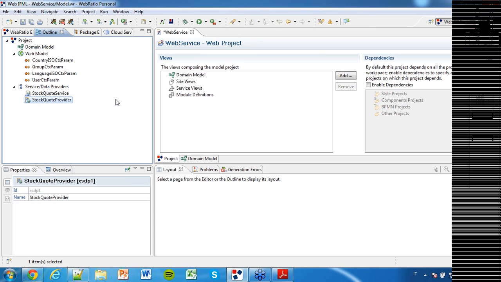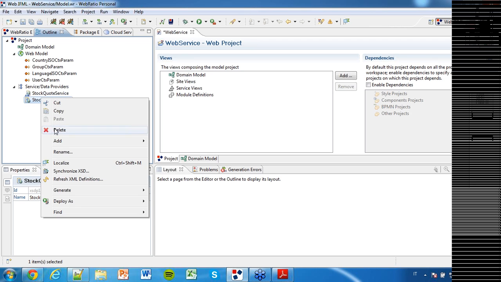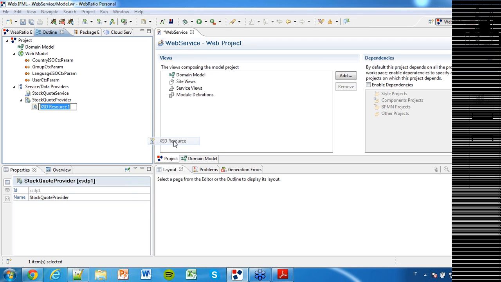The XSD provider is just a node that contains a lot of sub-elements, which are the XSD resources. So in order to add the connection to the stock quote XSD structure, I have to right-click here and add an XSD resource, okay? I can rename this object stock quote XSD. And here I have to make reference to the XSD structure of this web service.